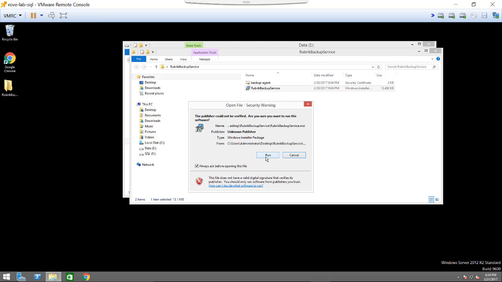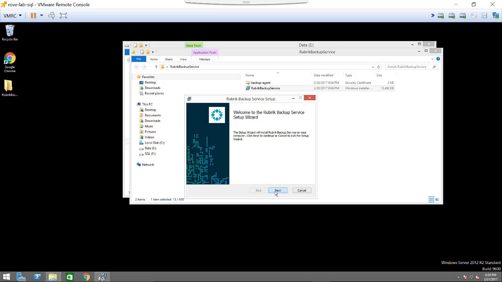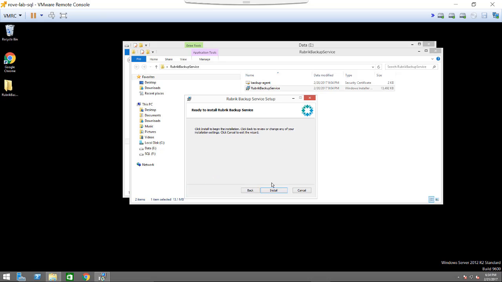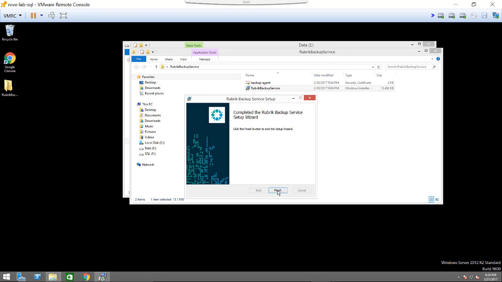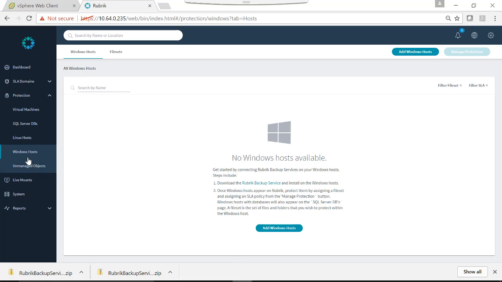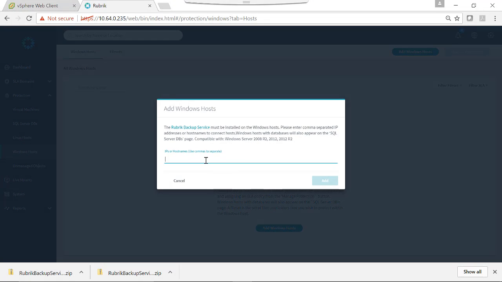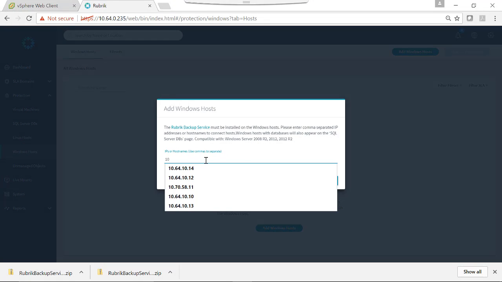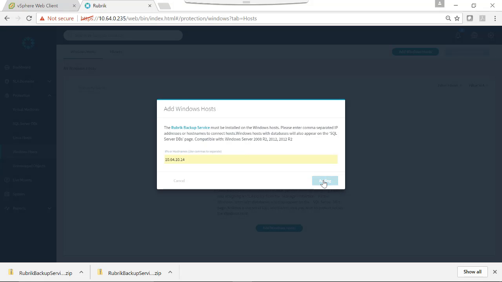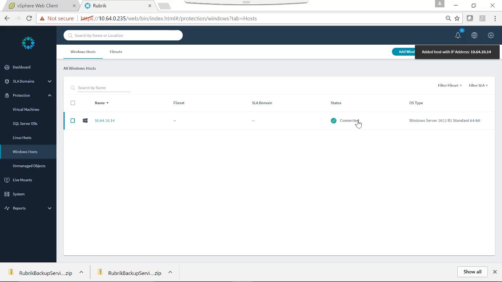Let's install that backup service. Very easy to install, very quick. Doesn't require a reboot. Okay, that's done. Let's go back to the console. On Windows hosts, we'll add Windows hosts, and this can be a host name or the IP address. It's 10.14 in this case. So we'll add that and we'll show connected.